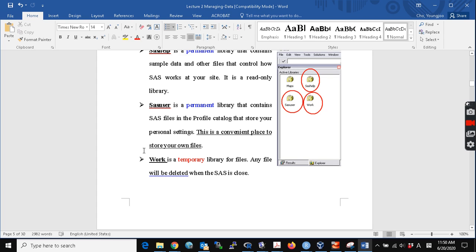Sorry, let me say again. So we have SASUSER, which is a permanent library. And then we have the work library, which is the temporary library. Usually if you call the data, then the data file is stored in this work library. But this is a temporary library, so if you quit SAS, then your SAS data set will be gone.